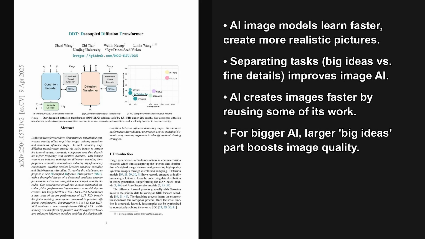So, to wrap up, the decoupled diffusion transformer really stands out for its innovative architecture. Separating that self-conditioned encoder allows for much better image quality and faster generation. This work is a big step forward for creating highly detailed images more efficiently.